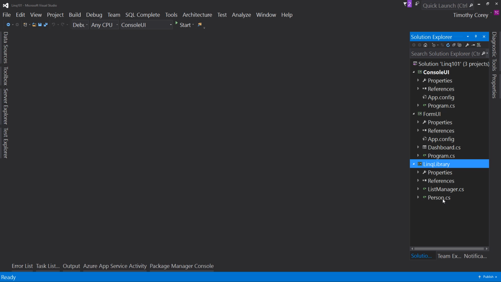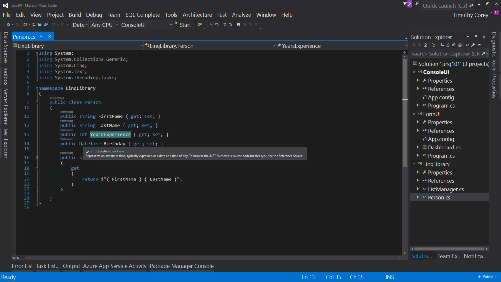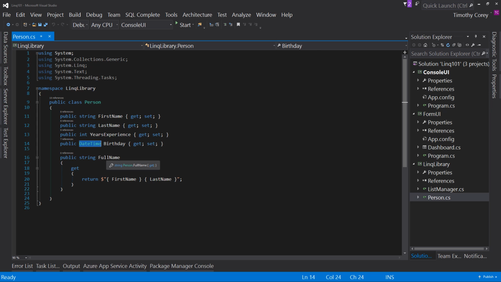So let's start there and look at the person class. This is really a foundation of what we're going to be working with today. My thought is we have this table somewhere in a database that has information about a person. Namely, it has the first name, last name, years of experience, say a job, their birthday, which is a date time, and then I also have this full name property, which is actually just a read-only property that takes other properties and puts them together. So the full name just says first name space last name. So this is the data that we store in a database.